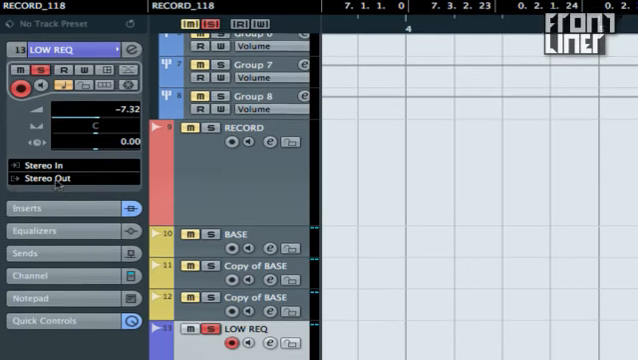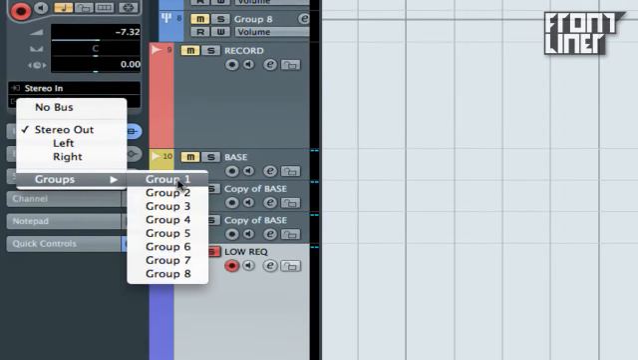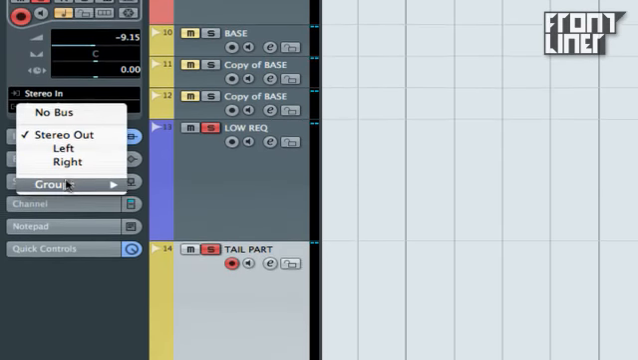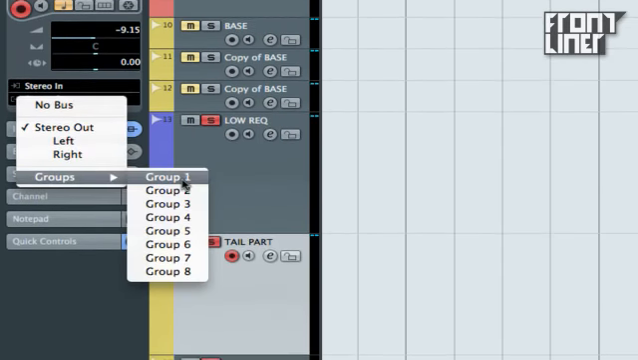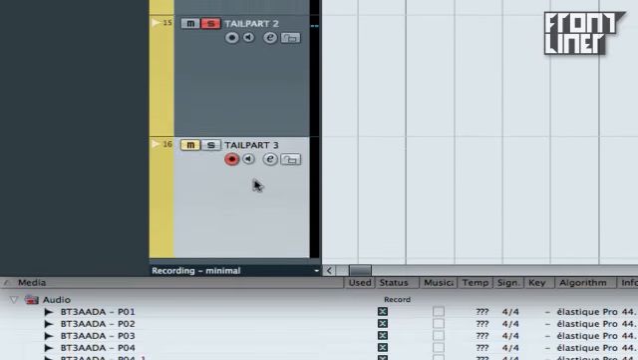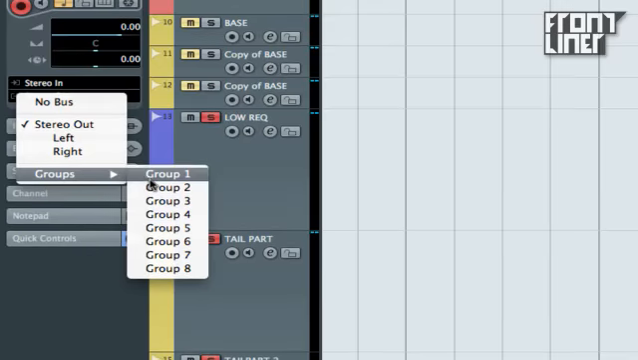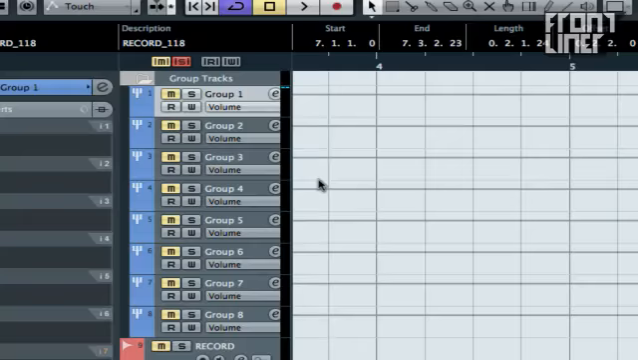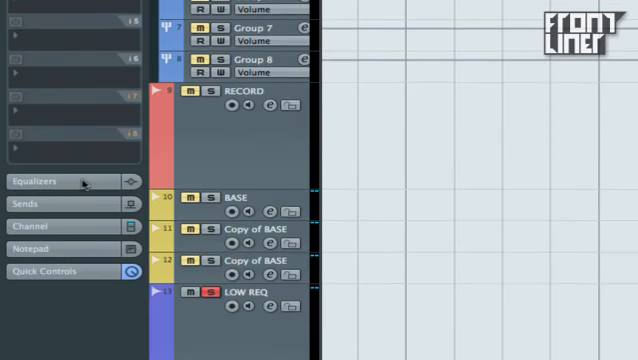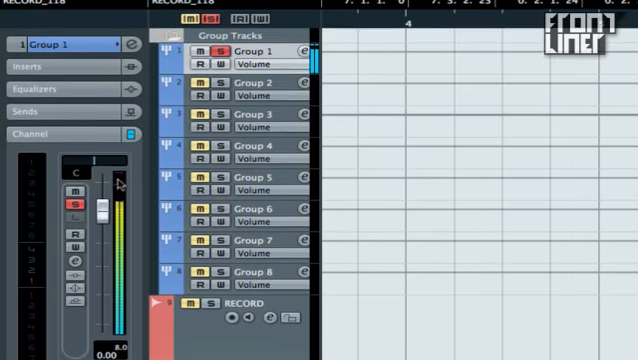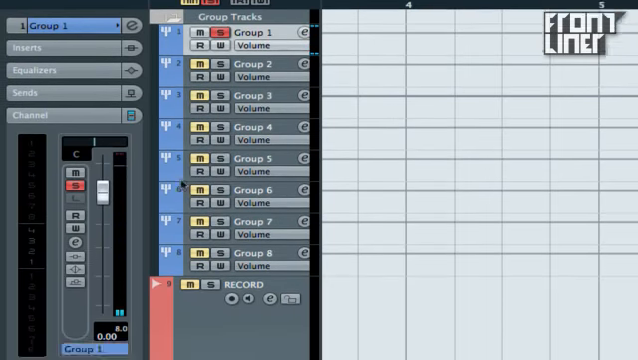Did I use group 1? No, I didn't use group 1. So I put all these tracks to group 1. Oh, group 1. Yes, and with that I have full control of all 4 tracks in one group. As you can see, everything is outputted to this group.